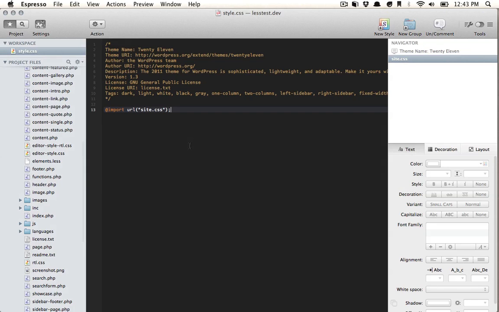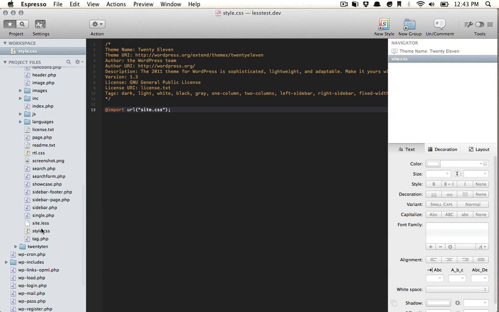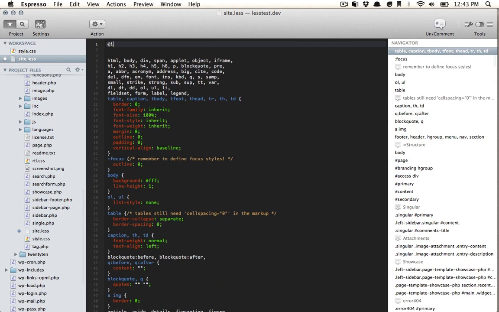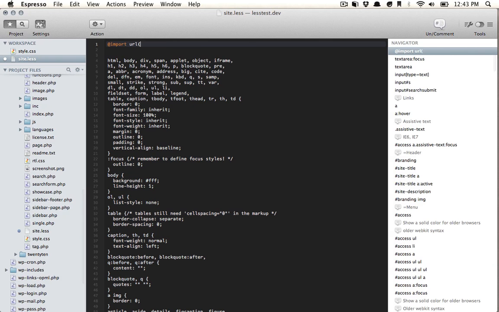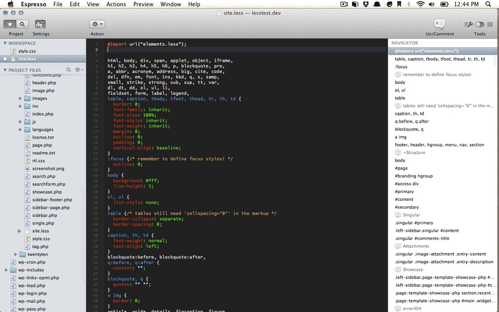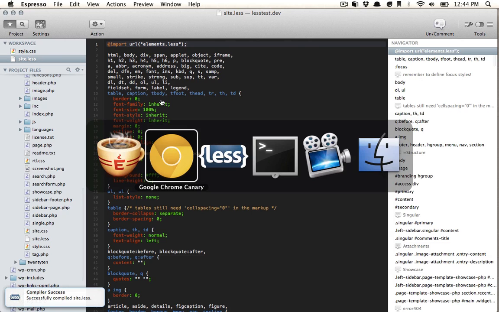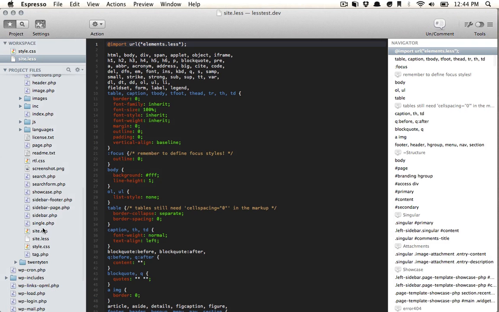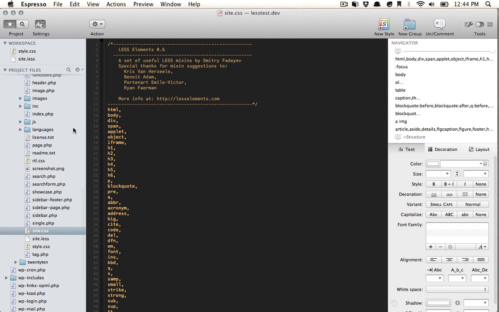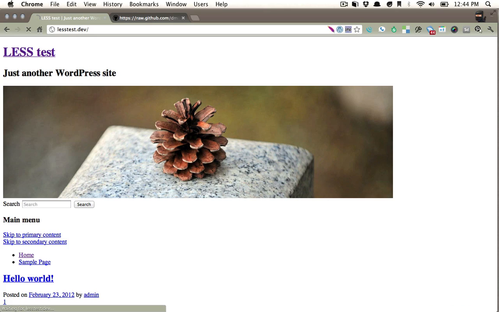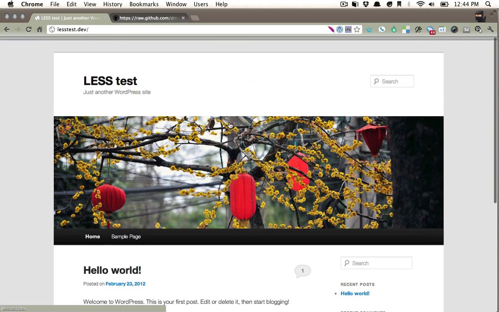All right, now let's jump back into our editor. First thing we'll want to do is open up our site.less, and if we're going to take advantage of the mixins that we used, we'll want to @import url elements.less. Now those mixins will be available to us. Save that file, and all of a sudden you see down here, we've generated a CSS file. Now we come back here and hit refresh, and there we go. Same structure as we had before.